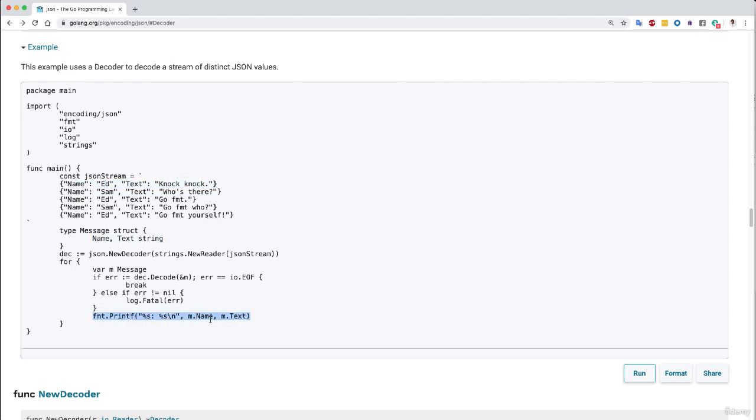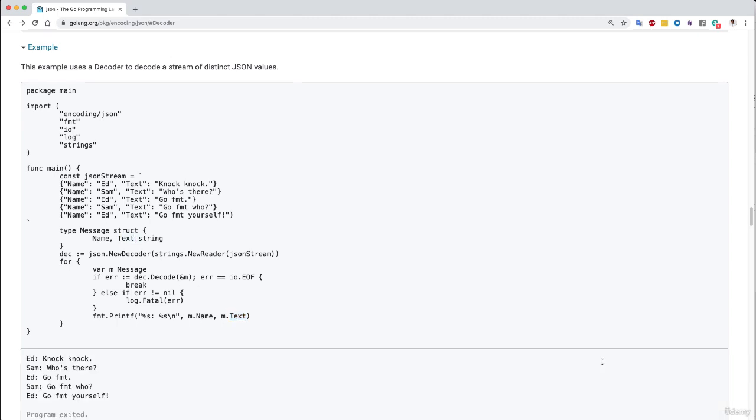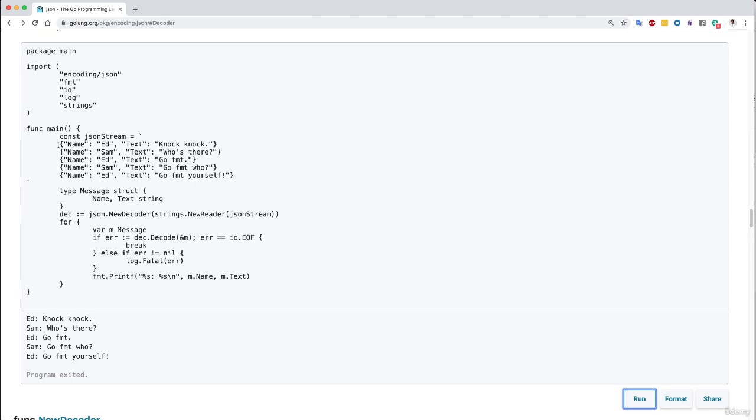Here we have m.Name. This refers to our name that's inside our struct. And same with this Text. This refers to the text that's inside our struct. Let's click on run and let's look at this line of Name Ed, Text knock knock. This Ed is displayed first like so, followed by our colon, then our text knock knock. We ran this loop until our end of file and printed our result.